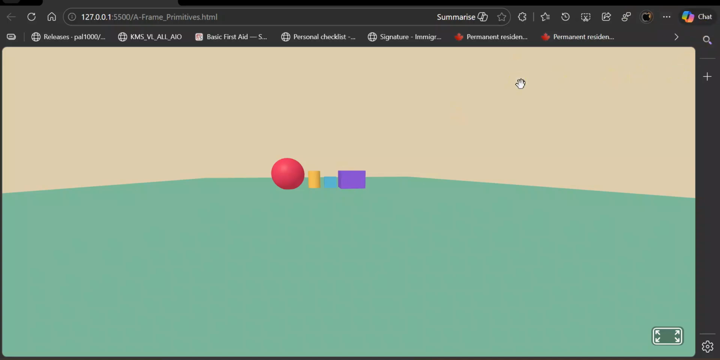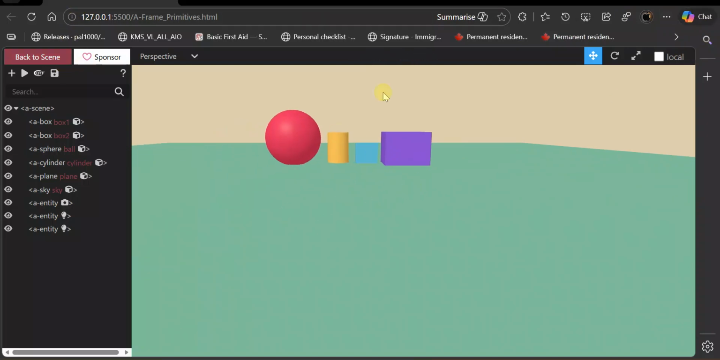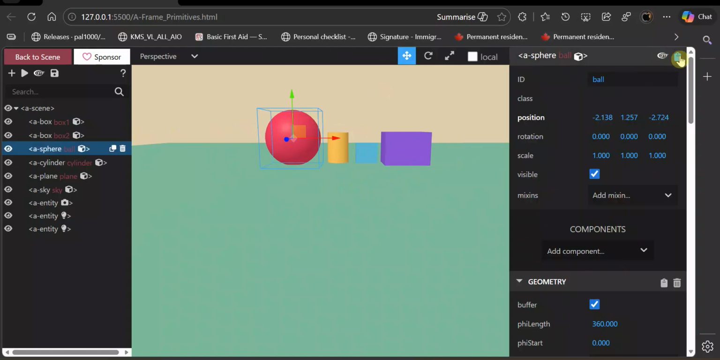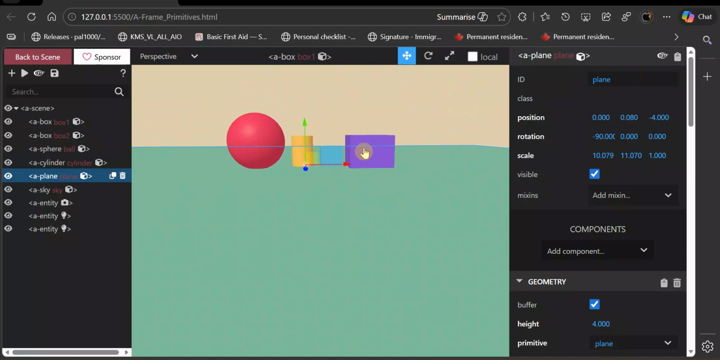So let me load the inspector again. Anytime you make changes in the inspector, you have to copy the entity HTML, and you're going to replace it in your code. But that is very tiring. So let's look at, after making changes, how do we maintain those changes?